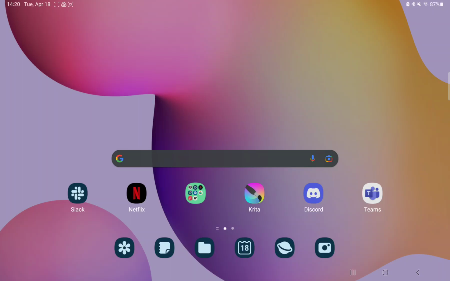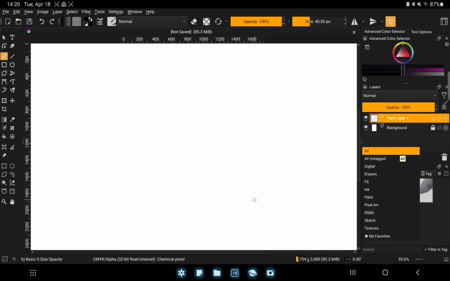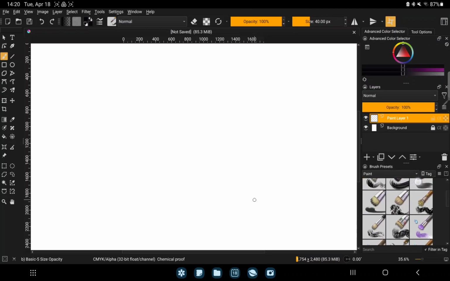First of all, open the application on your device. Go to the brush presets section on the right side of the screen and tap the erasers button, and here you can find different types of drawing tools: digital, ink, paint, pixel art, RGB, sketch, textures and favorites. Select one and just step on it, and here you can find for example new brushes.